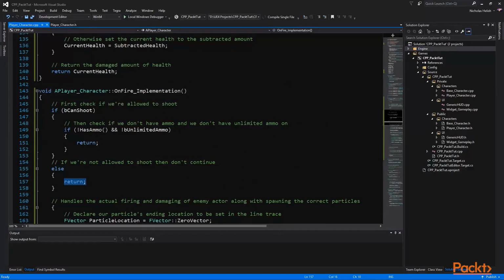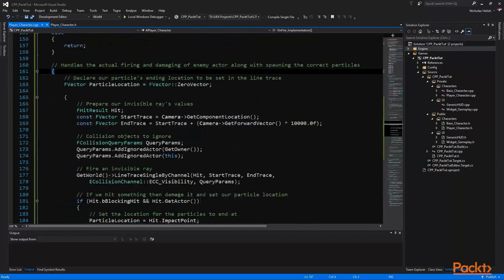Then we check if we have any ammo, meaning if we have unlimited ammo off, and we don't have ammo, that means we have 0 bullets entirely, and we should not be firing our gun. Then we place brackets so we can organize our code, and then declare a temporary vector variable we have set to a zero vector, which is a shorthand term for setting it to 0 on the X, Y, and Z.